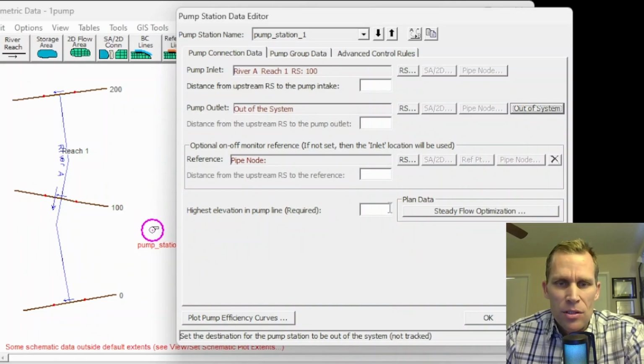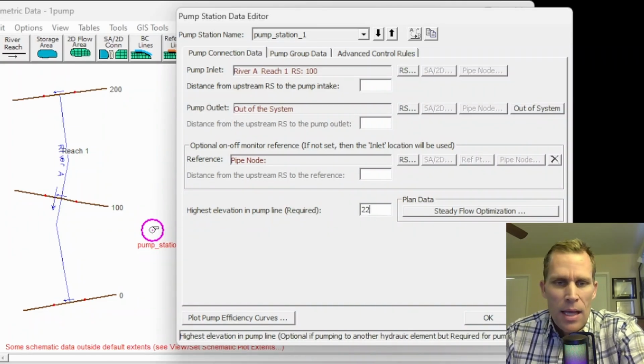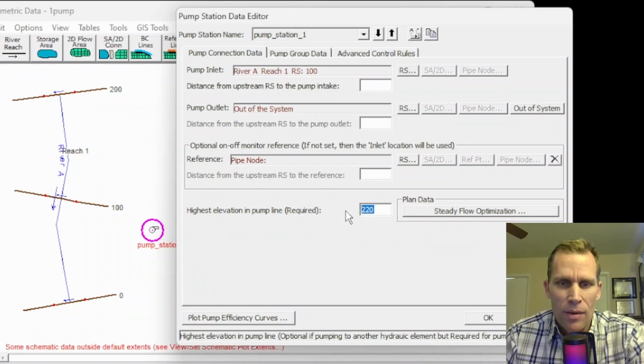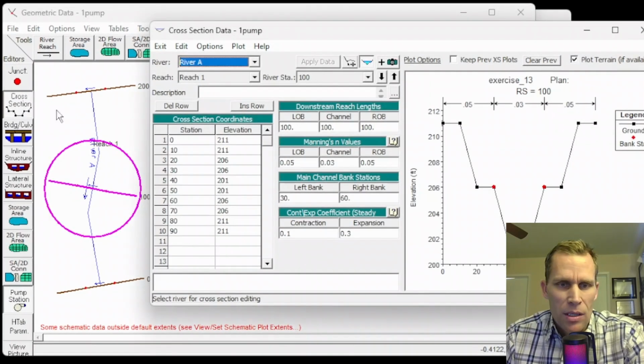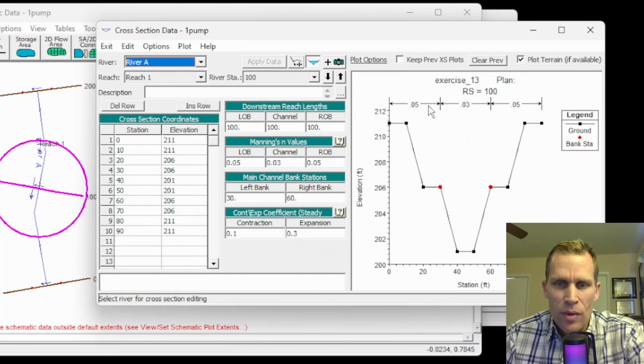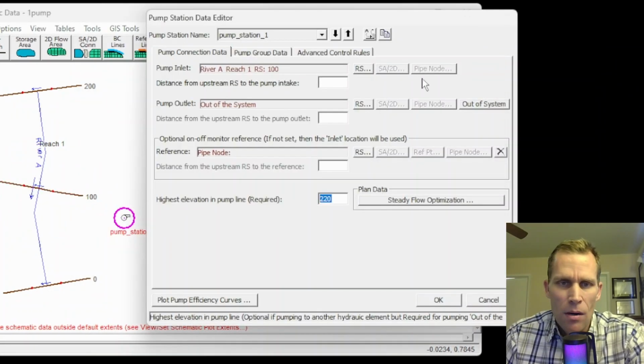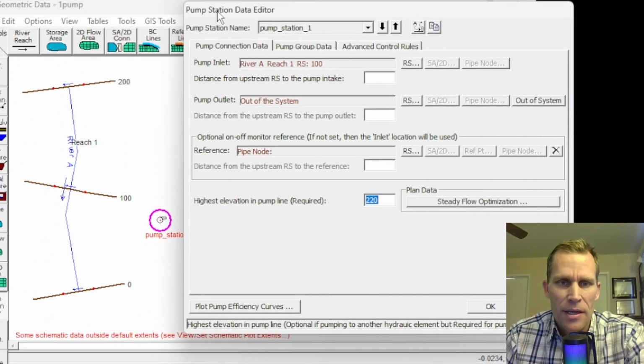When out of system is used, I also need to specify a highest elevation in the pump line. So I'm going to just type in 220 right here, which should be a little bit above. Yeah, so that's a reasonable amount above the elevation here in the cross section. All right, back to our pump station data editor.